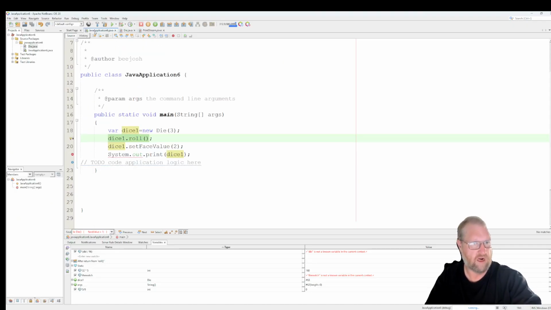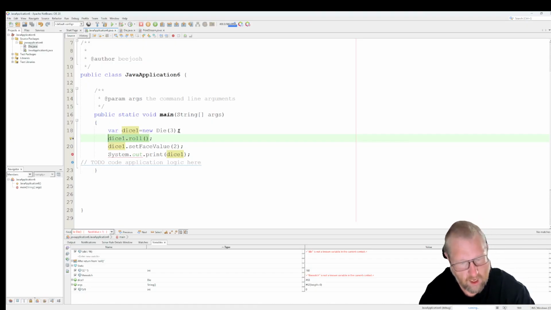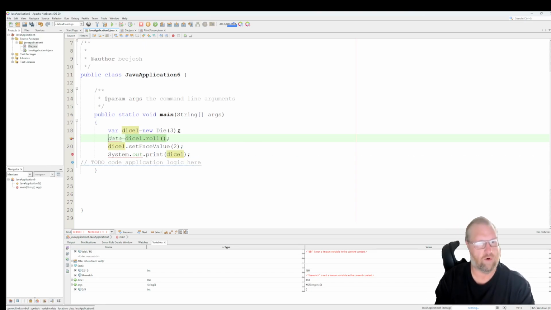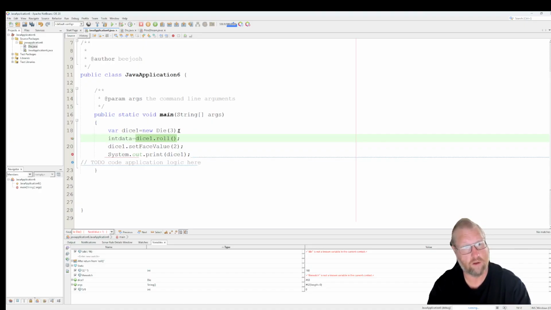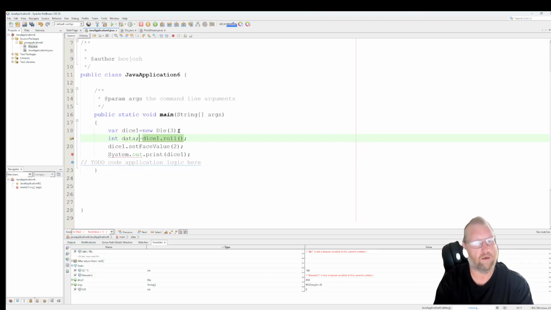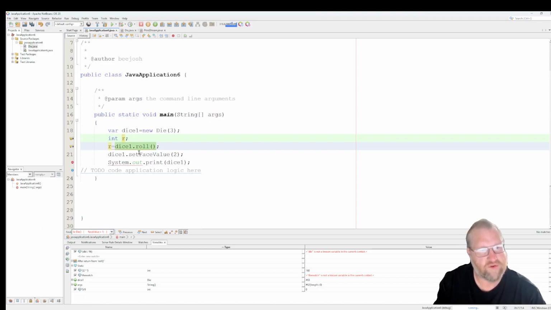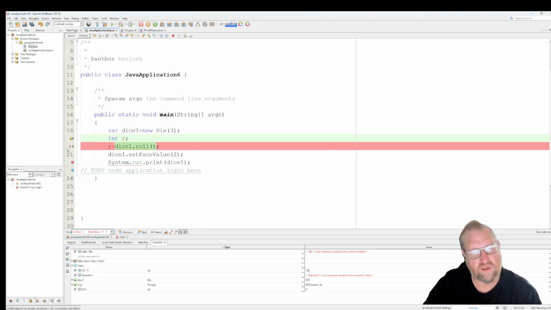So right here, I'm using it in just the one way where it modifies the roll. But if I wanted to know what was rolled, I can assign a value to it. And I could say data equals dice1 roll, and it's got to be an int. Int data, or I can just say R. Let's just do R. That's the roll. So it both modifies the data, what's inside, and then it captures what's returned.